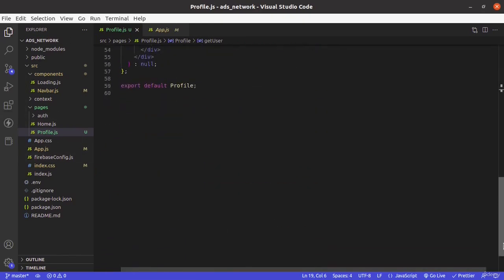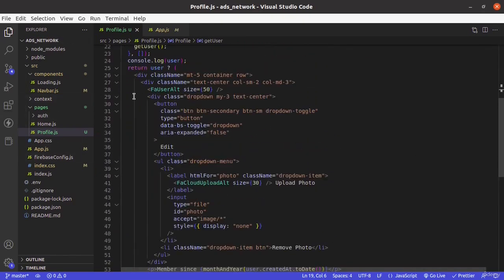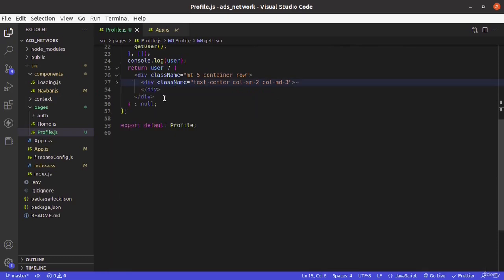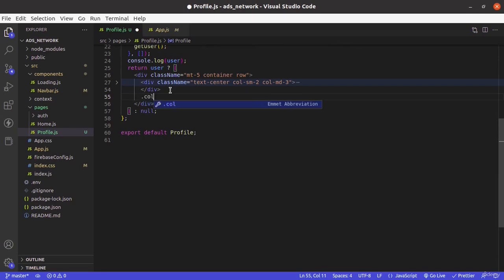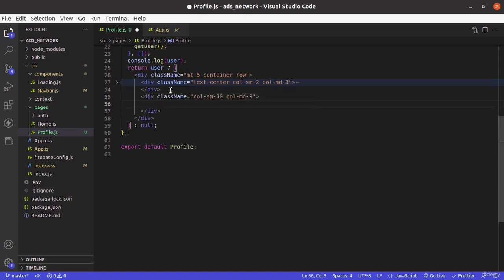Alright, so after that, call, now this is right side, sm10, dot call md9, and for now I will display only the username, user.name. Let's set a horizontal line.